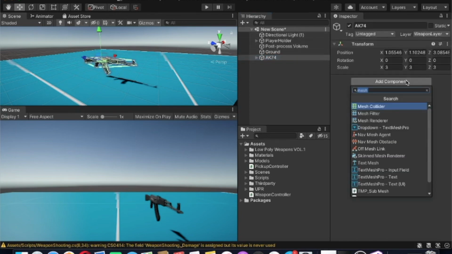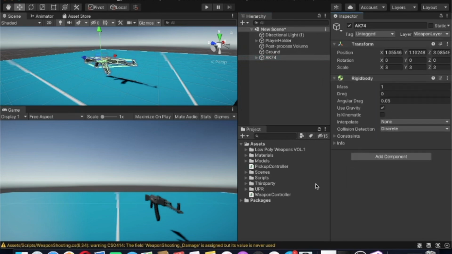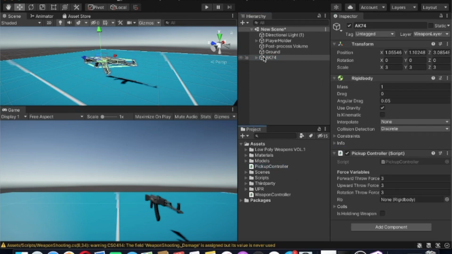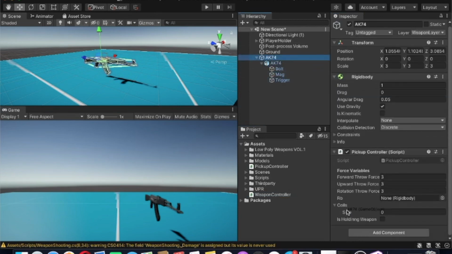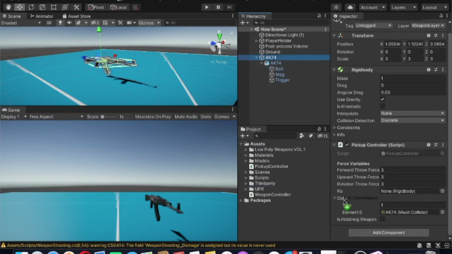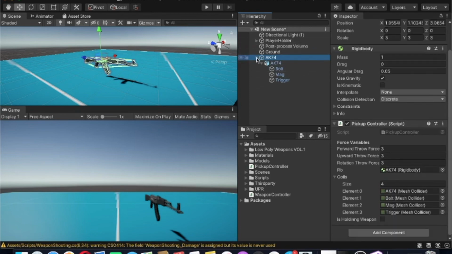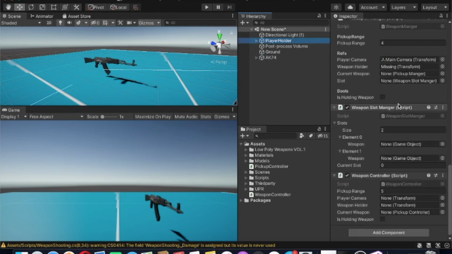Okay, we'll give this a rigid body and also add the pickup controller in here, and give the weapon control to your player. Now remember, just make these mesh colliders as I have, or you can just make a single box collider on your weapon. It doesn't matter, but I prefer doing this. The rigid body it will automatically give, but I just prefer to give it manually for now. And also go on your player controller.